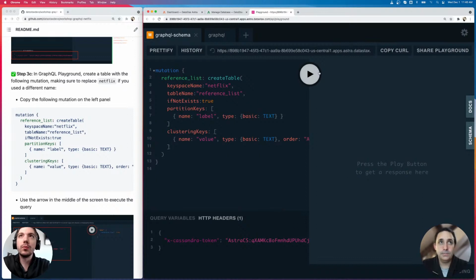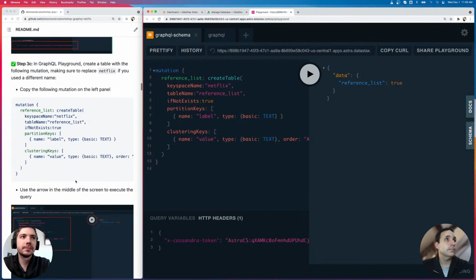And now that we have it in here, we can click on the big play button. And you can see it execute, and it's just going to send us back reference list, which is the name of our mutation, true. So basically telling us that mutation succeeded, which is good. That's what we'd like to see.